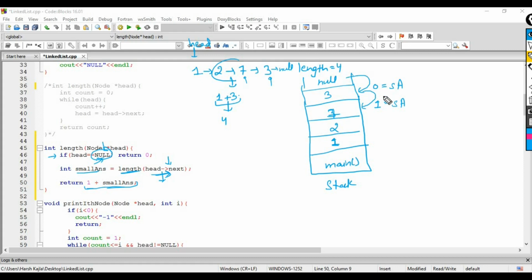So for 7, 1 is the small answer, and what it will return to 2. So it will return 1 plus small answer. So it will return 2, right? So for 2, 2 is the small answer, and what it will return is 1 plus small answer. So it will return 1 plus 2, it will return 3. Now again, for 1, 3 is the small answer, and what it will return is 1 plus small answer, 1 plus 3 to main. So it will return 4, and 4 is the right output. Okay, so we are returning 4 to main, and 4 is the right answer. So that is how recursion is working.